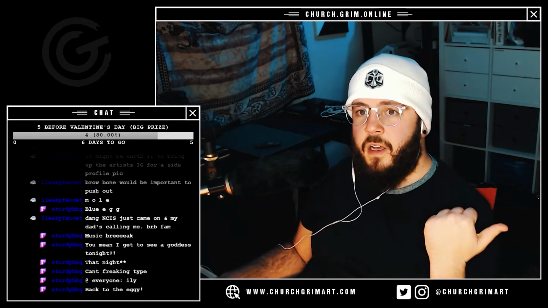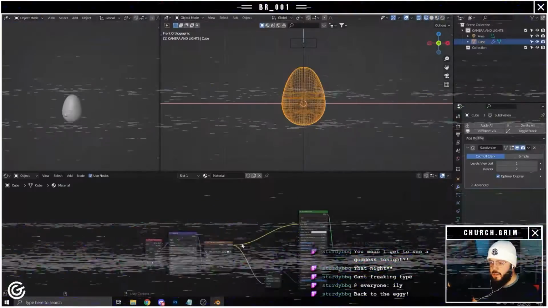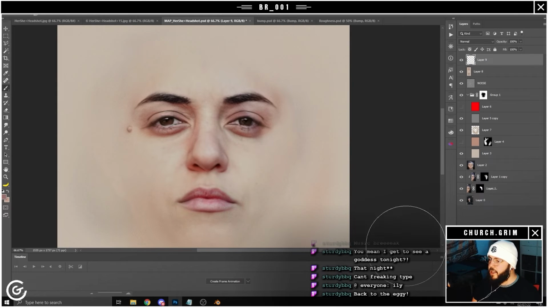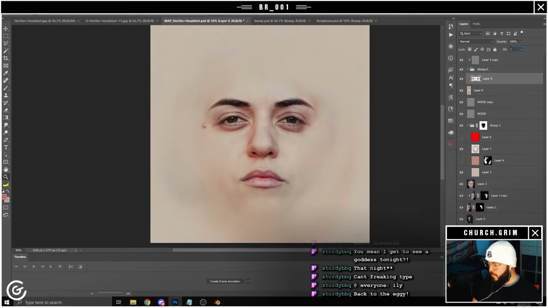We're going to have 3 PSDs: bump map, roughness, and color. I want to start first with the color to add some extra dimensionality. Just add a little bit of rosiness into the cheeks. I'm gonna dial it back some, but I think this will help add some dimensionality. Oh, that's way too much.